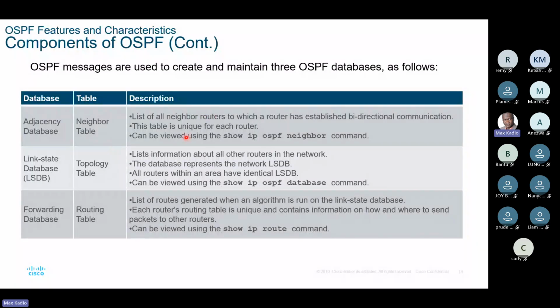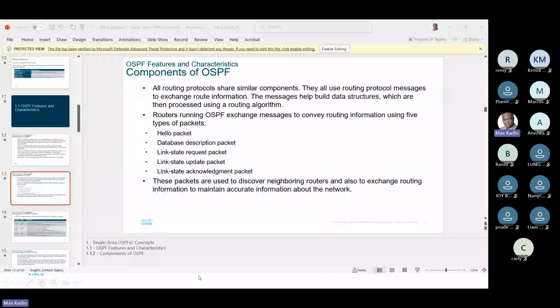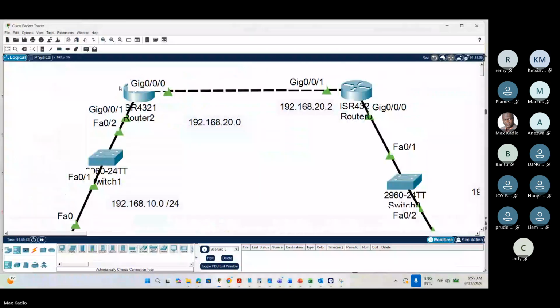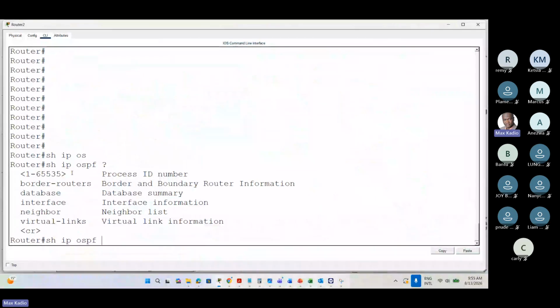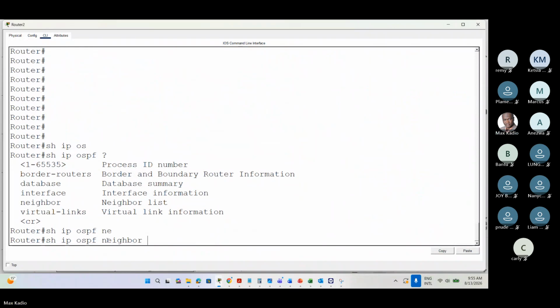So these are some OSPF messages that we exchange to make sure that everything is running smoothly. Let's check show IP OSPF neighbor. I made a config before. I'll check now. Show IP OSPF question mark. When you type show IP OSPF, you can see show IP OSPF database, show IP OSPF interface, show IP OSPF neighbor. For us, we're going to use neighbor. Press enter.